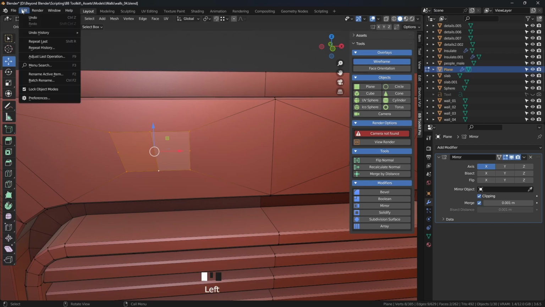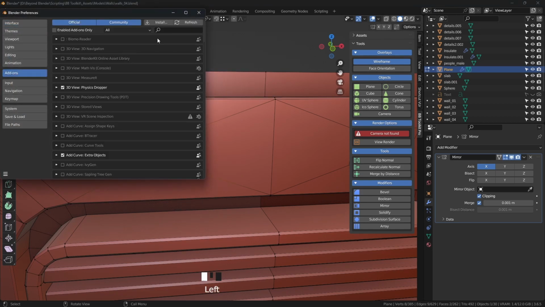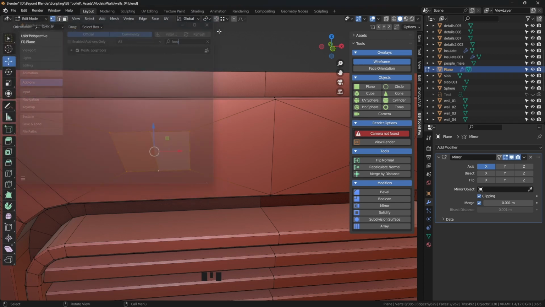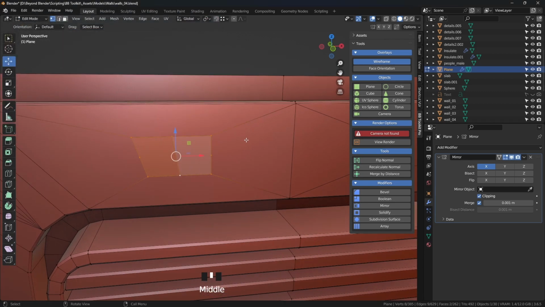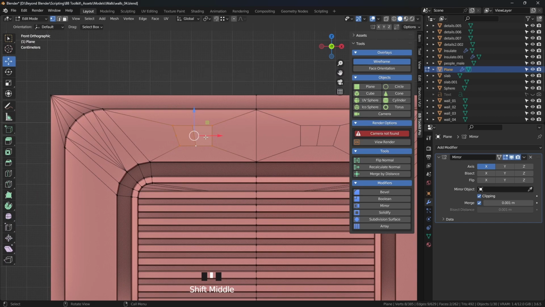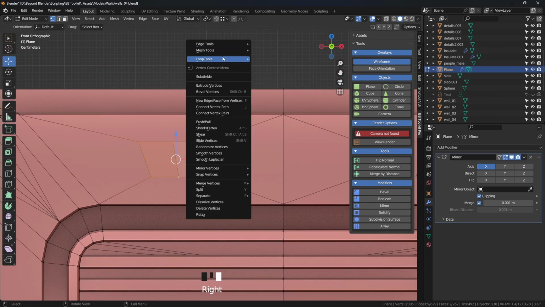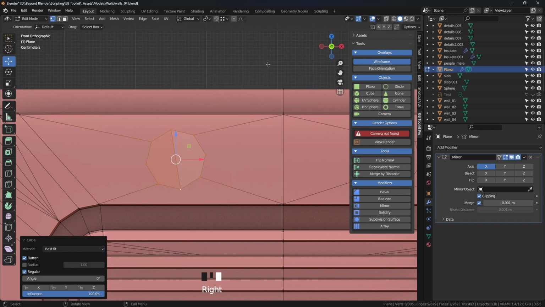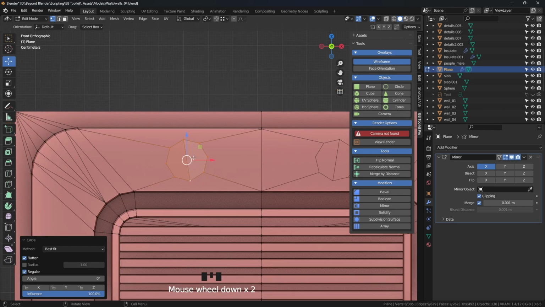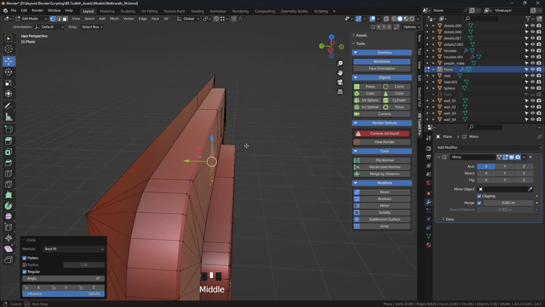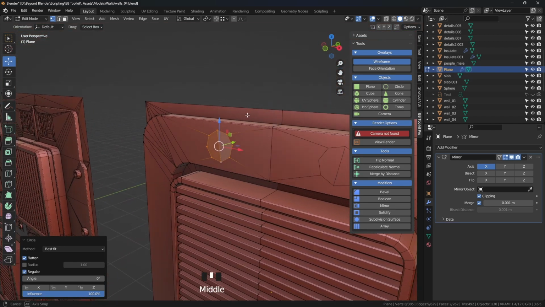Enabled. Head over to preferences, add-ons, loop tools. It comes with Blender, it's free, just enable it, and it's a great tool to use for modeling. So why is that useful? Well, I've got this square shape, rectangular shape. I want it to be a circle. I can right click, loop tools, circle. Now we have a circle, right? Obviously. Let's bring that into focus. There we go. Very nice.